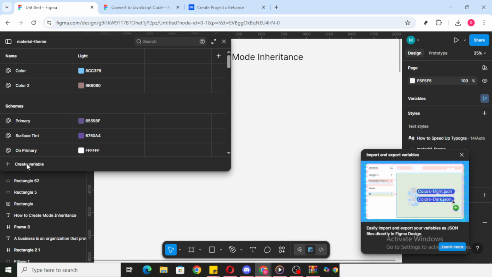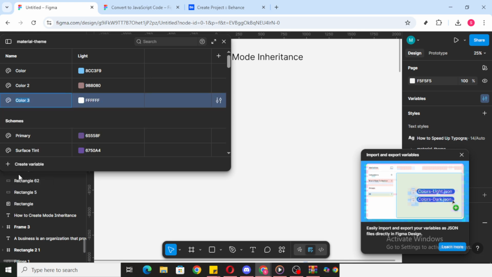Now, click Create Variable and choose Color as the type. This makes a color token rather than a number or string. Give your variable a clear, future-proof name so you'll recognize it later, like a primary or background color. You'll see a field where you can set its value.